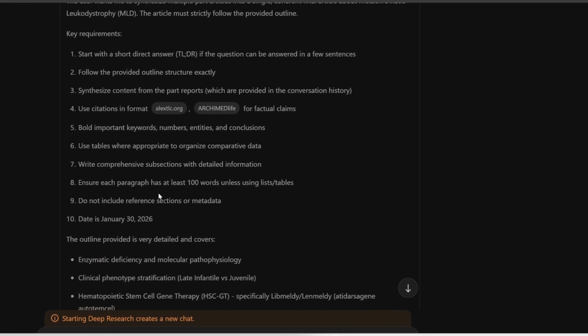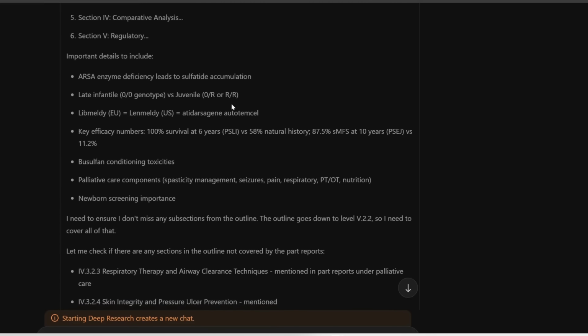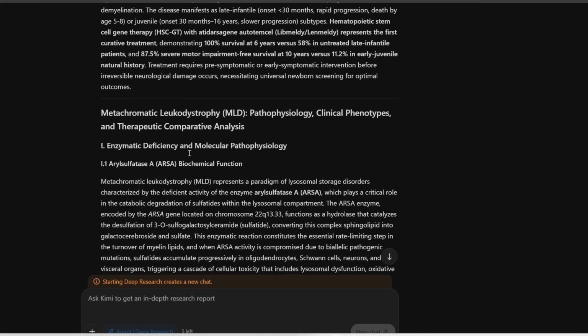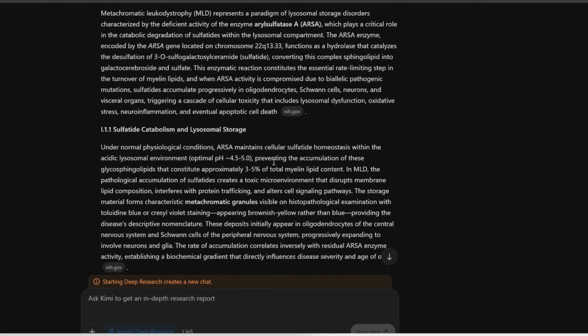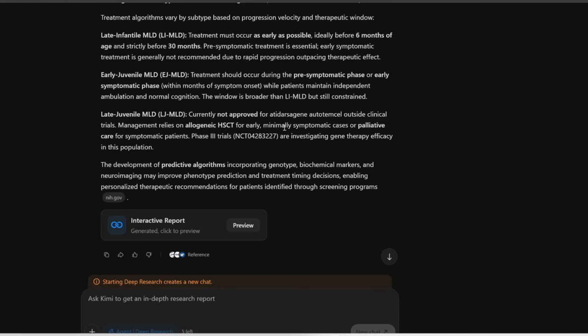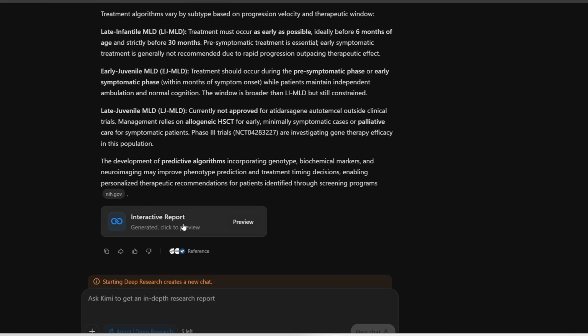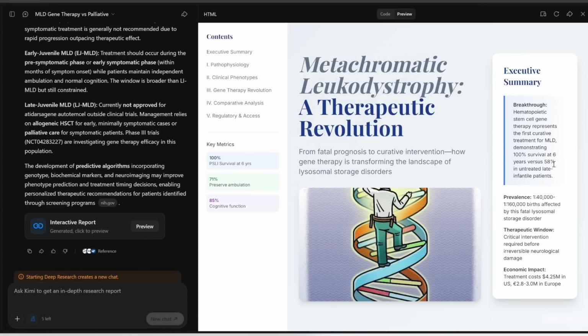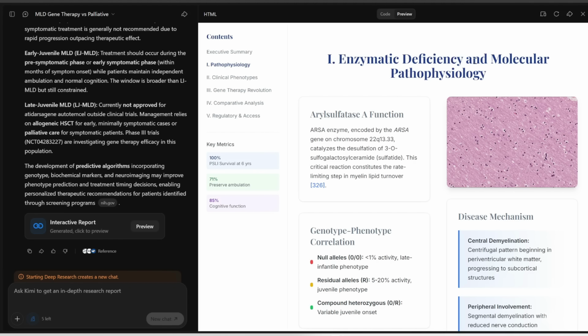So here are the key requirements. Here's the structure. So it's planning out how to do this. Afterwards, here is what it gave me. This is super detailed and thorough, but instead of just text, what it did was it also automatically generated an interactive report. So let's click on preview, and here's what we get. So here's an executive summary. Here is the enzymatic deficiency and molecular pathophysiology, which is indeed what I specified in the prompt.